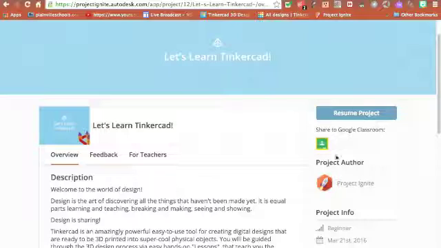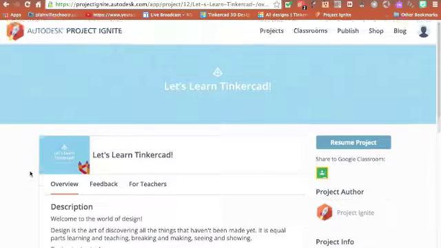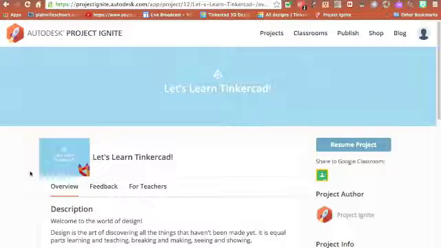The other thing that I want to point out is for teachers, you can share your projects to Google Classroom. It gives a link in your Google Classroom that the students can click on, and it brings them right into your classroom setting here in Project Ignite. It's a very nice, very helpful tool, and it works very well.